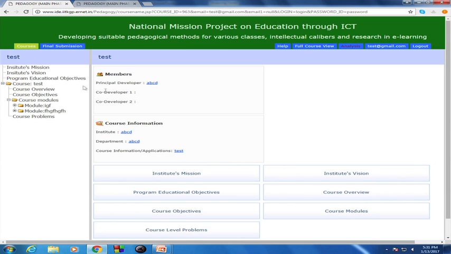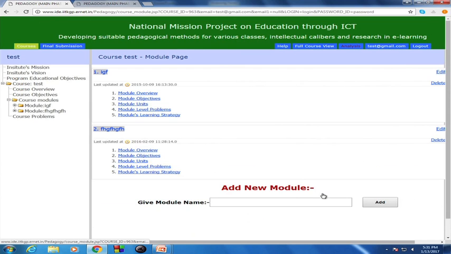Okay. Now, once the goal is set up, the objective is given, that means the goal is set up. How will the goal be achieved? By the lectures in different modules. So, the course goal can be achieved by different modules. So, I will add a module. If you see course, then if you say course module, there is an add module.